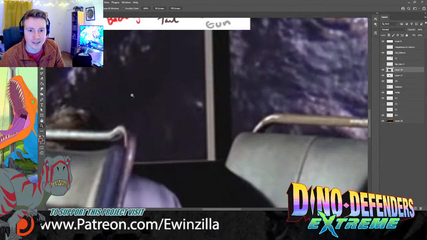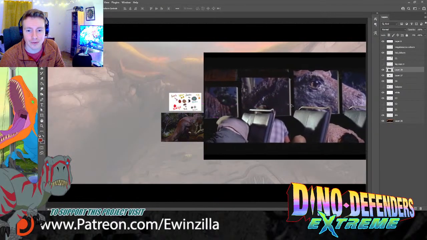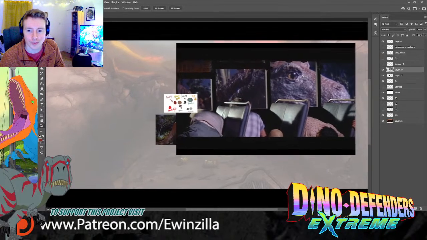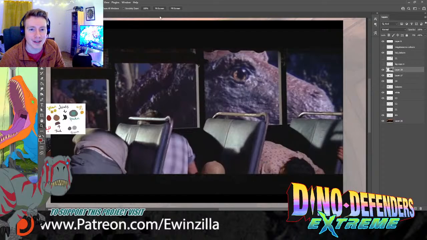And then, yeah, there's this shot. Oh my god, it's even bigger now. There's this shot in the movie where, before the T-Rex attacks the tour car, it looks right into the window like this, and you know that's so blatantly Jurassic Park.